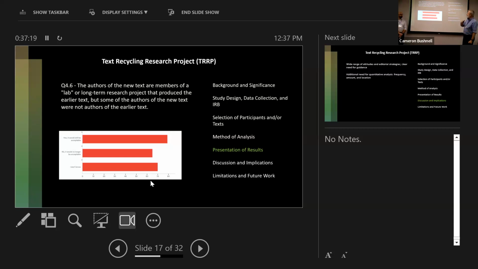But this one was particularly intriguing. This is one of the questions that we asked in the survey, which said that the authors of a new text are members of a lab or long-term research project that produced the earlier text, but some of the authors of the new text were not authors of the earlier text. You see this a lot in the scientific research and the scientific literature, that they have big research teams and the authors are working on essentially the same project, but different aspects of it. Some of them will appear in some articles, some will not appear in articles. There's a lot of movement. So the question we had is, does this affect your perception about whether or not somebody recycling text where the authors overlap but are not exactly the same, is that an ethical practice?